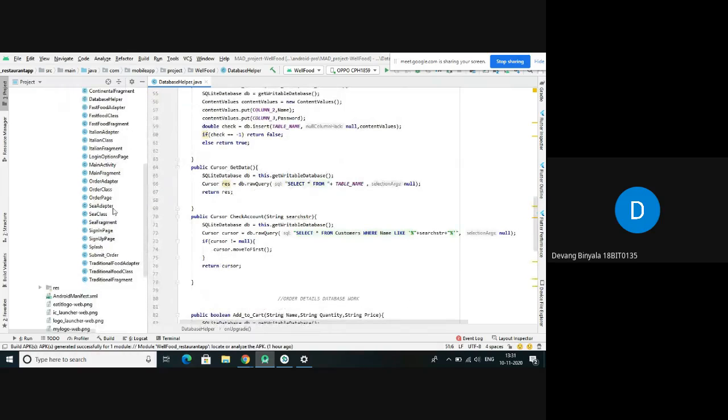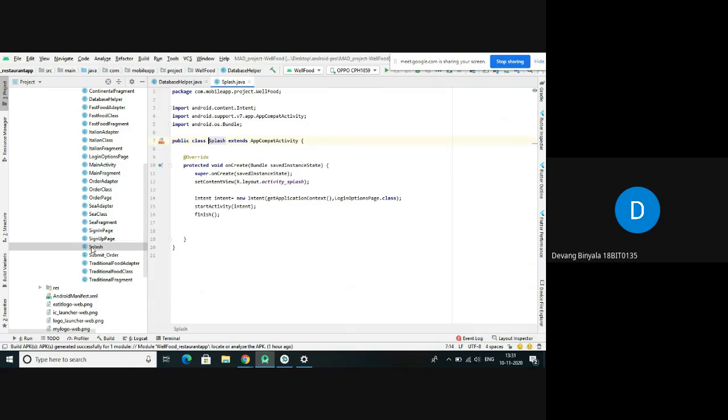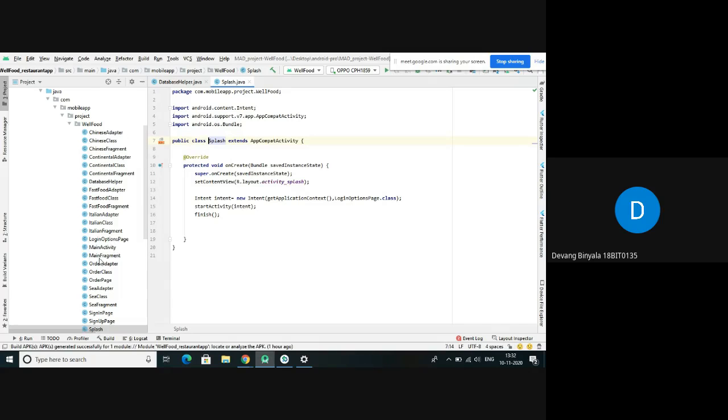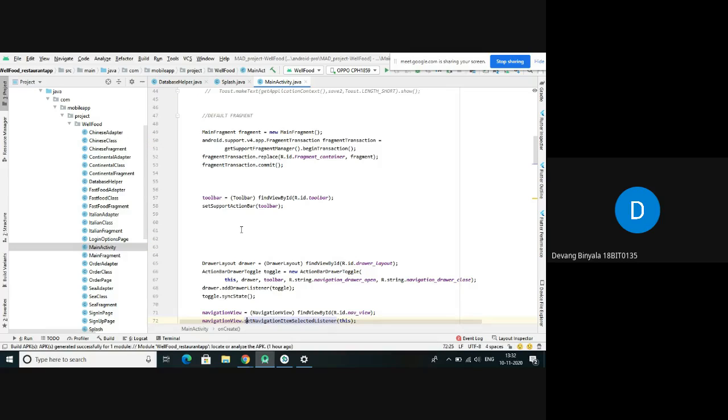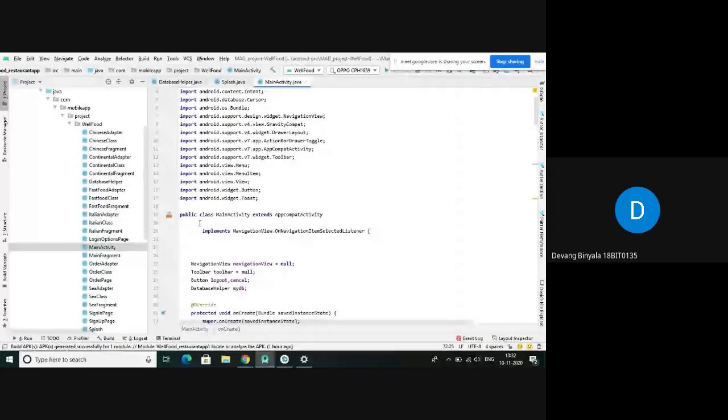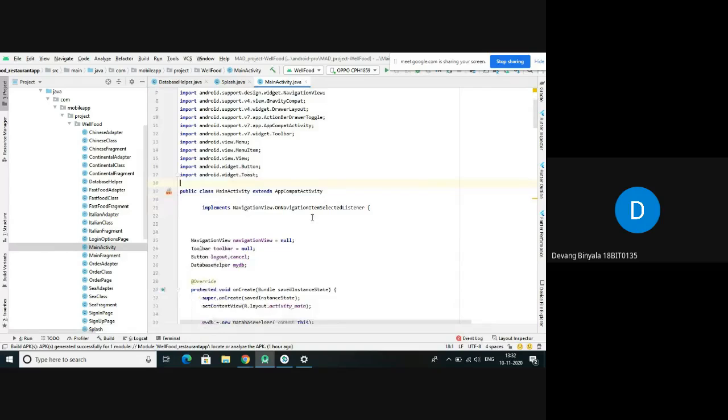Now we have added a splash screen here, so I will show you. In this onCreate function we have added R.layout.activity_splash, and then we have created an intent. So this is the splash screen. Then I will go to the main activity file. So this is the main activity. It extends the AppCompatActivity file, and then implements this interface.